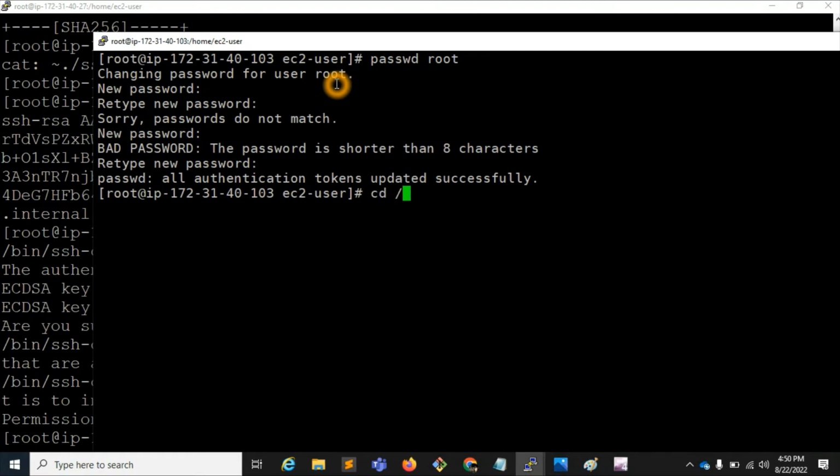Now we need to edit the sshd_config file. For that, here we have /etc/ssh/sshd_config.